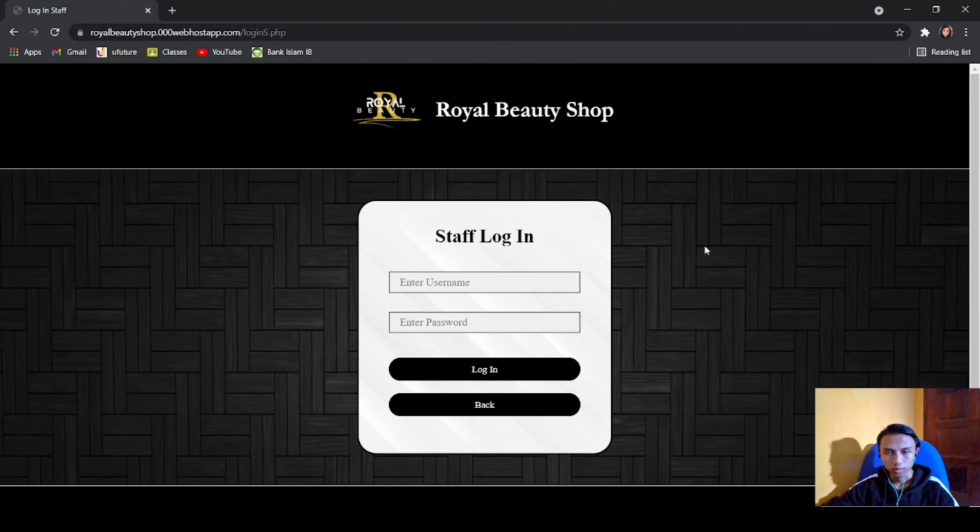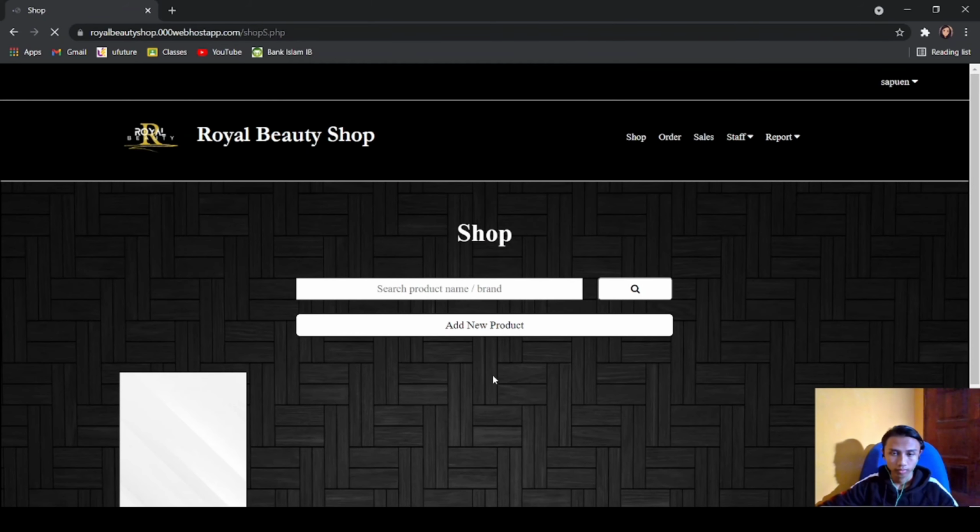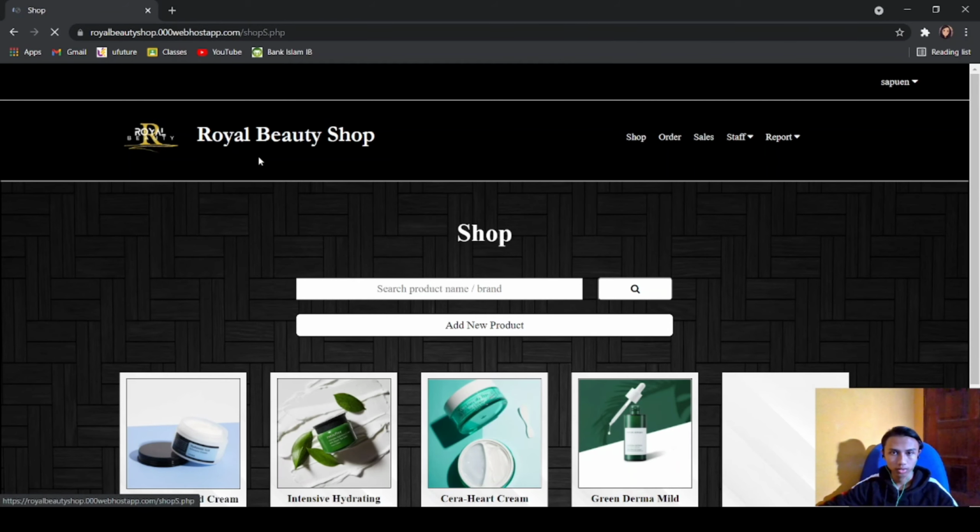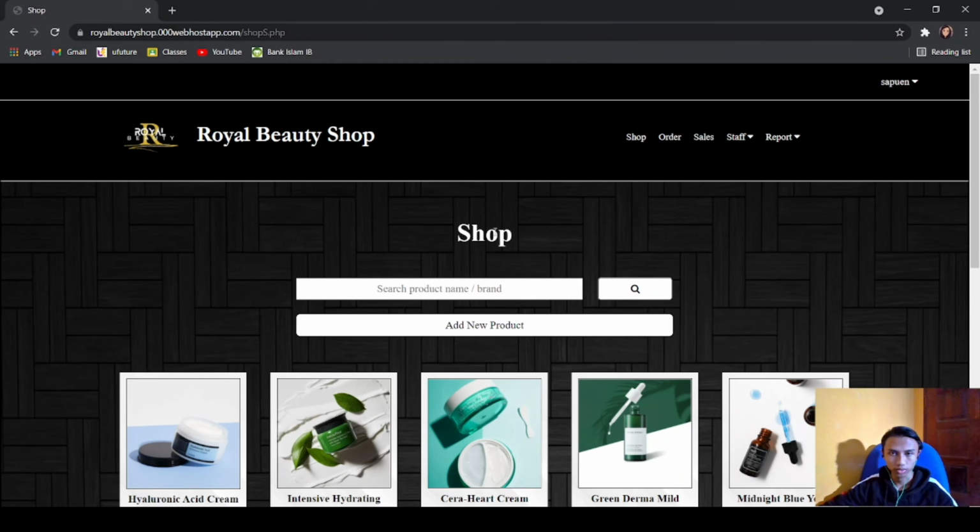Okay, the next part is about staff. Staff need to enter their username and password to log in. After the staff is logged in, you'll go to the shop page for staff. This is the header for the staff page. It has shop, order, sales, staff, staff list, staff register, and some reports: staff activity, customer, and sales.